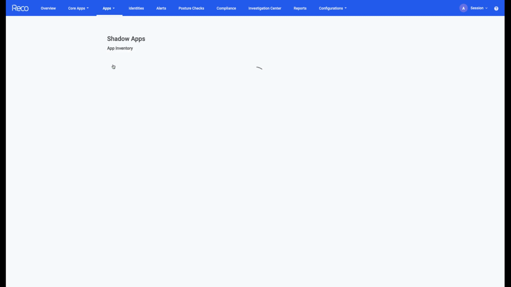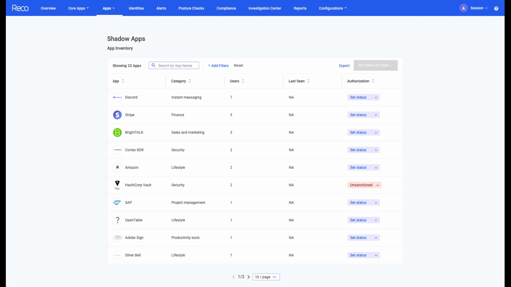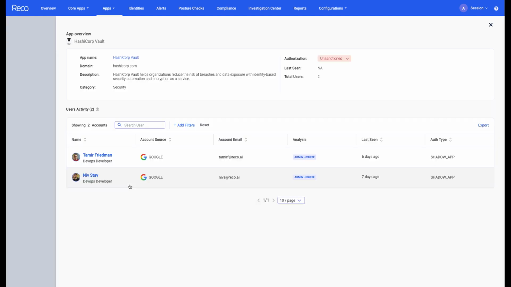Reco can also provide visibility into shadow apps. Those registered with a username and password can retain access after offboarding, especially if there are no policies in place to enforce MFA.